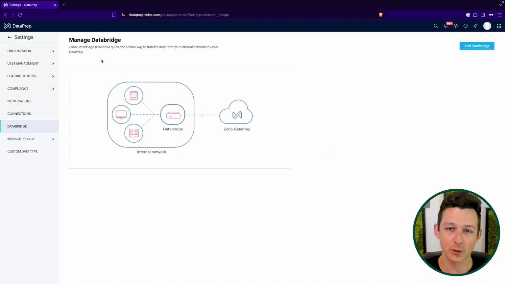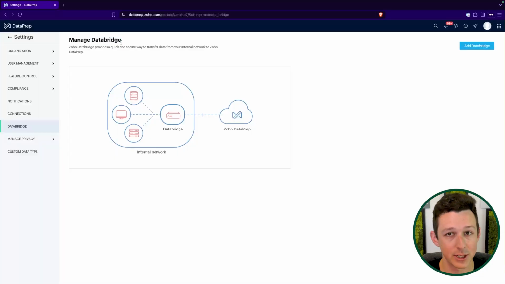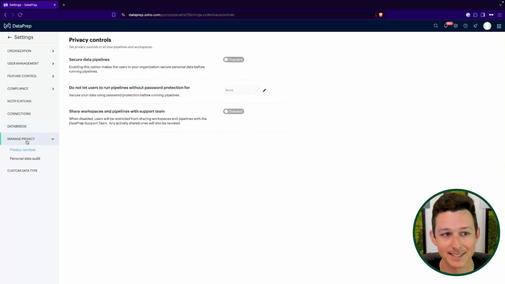Data Bridge is our tool for connecting a local database. So maybe you've got that SQL server running in the basement. You're like, man, I'd really love to start regularly getting some data out of that. Look into Data Bridge. It's a phenomenal tool for accomplishing exactly that.